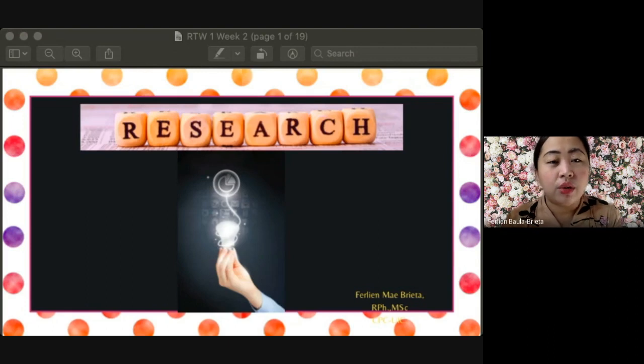When we say "re," the prefix means again and again. So we have to do it again and again, all over again. Now, "search" means to find out something. We will find out something new, upgrade our body of knowledge, basta we need to find out something. It includes collecting, organizing, and evaluating data, for example, that is relevant to our field of interest.